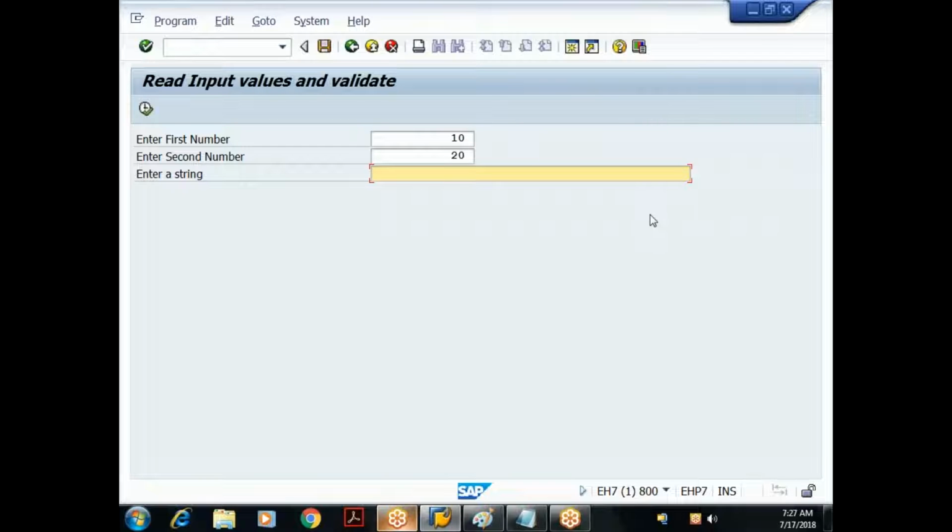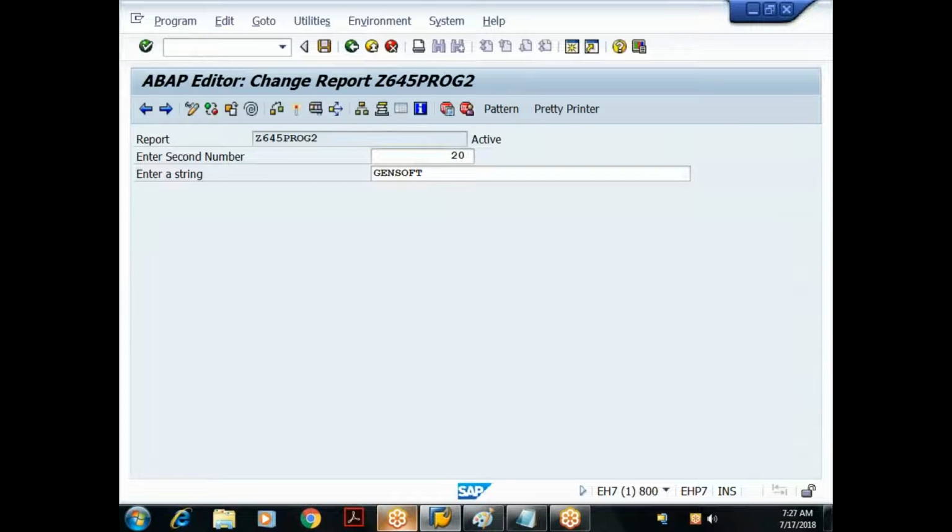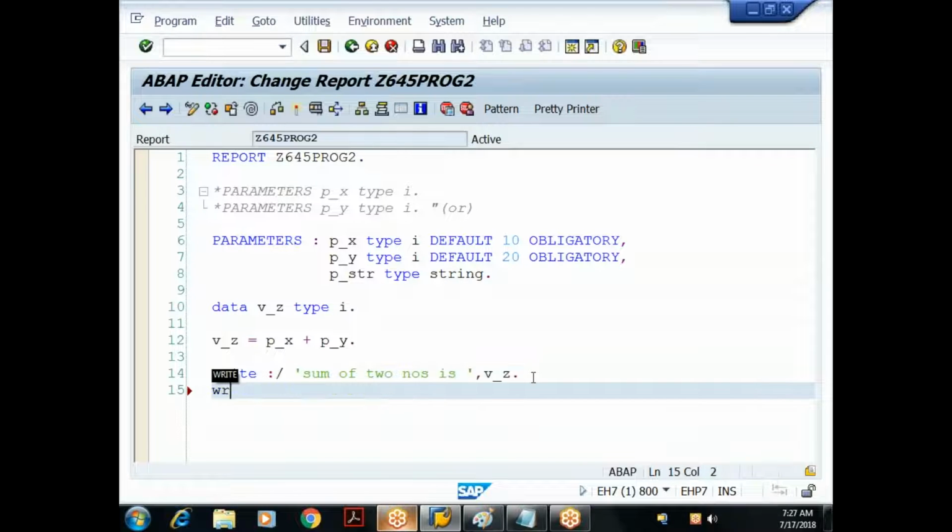Now here I'll enter some string, Gensoft. I entered everything in lowercase. I am not displaying that, so I am displaying the sum only. Let me display the value of this variable. Here I'll write entered string, the variable name p underscore str. So let me execute this.